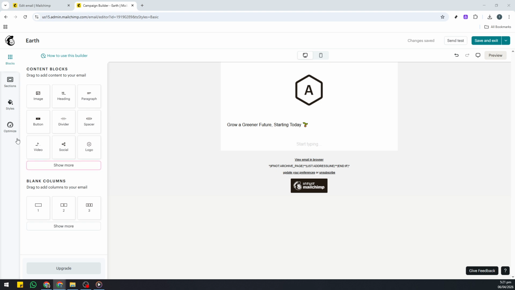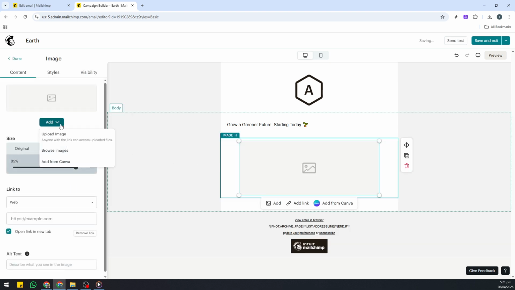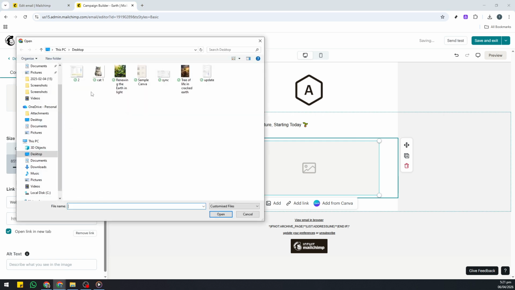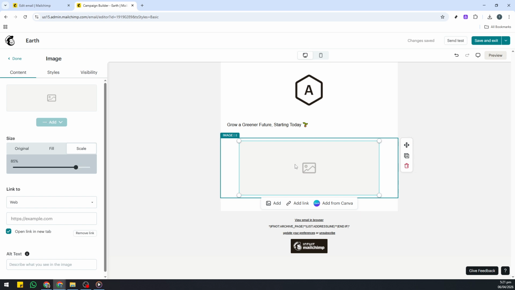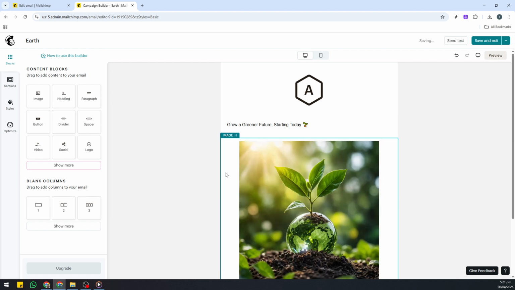Next, add a visual. Drag an image block to the spot where you want it to appear, usually just below the heading. Click Add to open your Content Studio. From here, browse your computer or pick something you've already uploaded. Choose an image that reinforces your message, logos for branding, a product shot, or a relevant illustration. Keep file sizes reasonable so your email loads quickly, and aim for simple, uncluttered visuals that look good on both desktop and mobile.